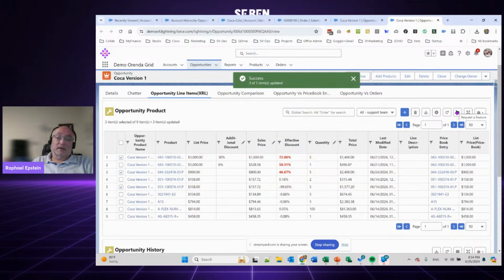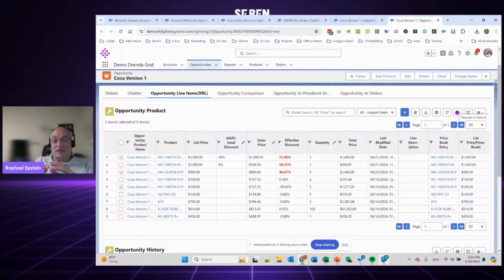So in the Orenda grid, it's not only useful for viewing data, analyzing data, and so on. It's also very useful for making changes in bulk, and you can make changes to a lot of records, regardless of the scalability. Of course, if you're trying to change thousands of records, it will have to be done in chunks, and the system can handle that, and so on and so forth.